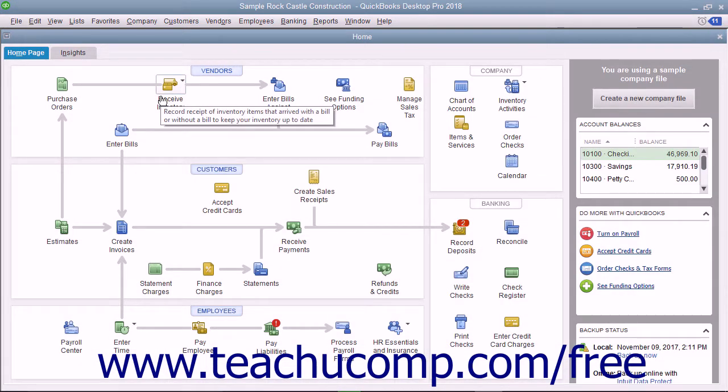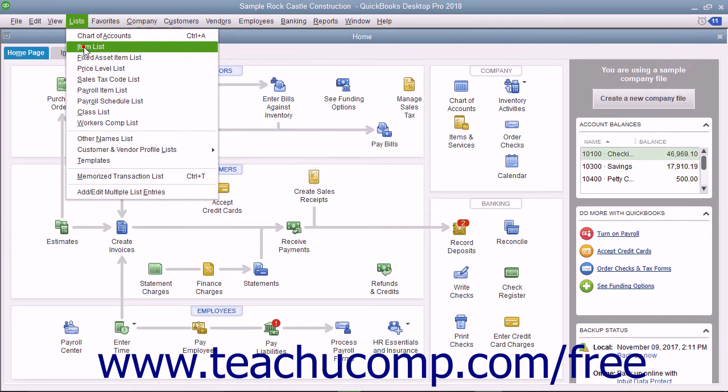Adding custom fields to the item list is a bit different from adding custom fields to the other lists. While we haven't examined working with the item list in much detail yet, it is an important list in QuickBooks. You place any items that appear in a QuickBooks purchase order, sales receipt, or invoice into the item list. You can access the item list by selecting Lists, Item List from the menu bar.